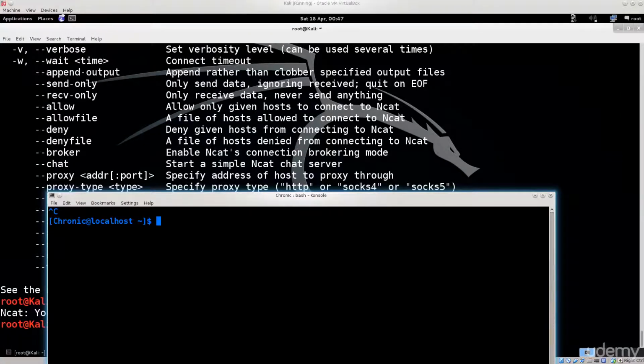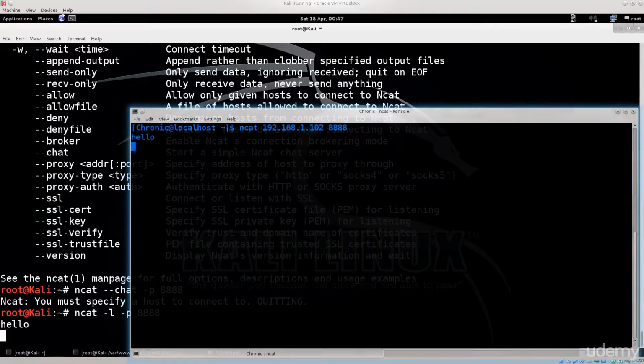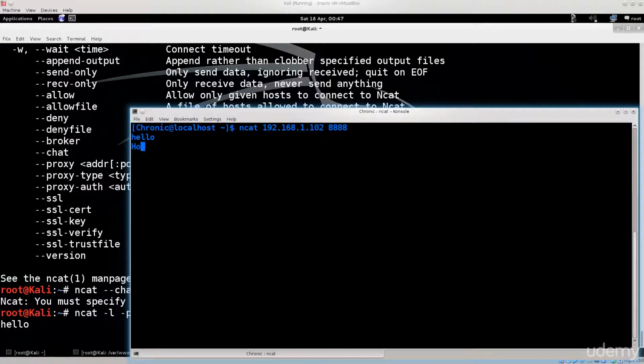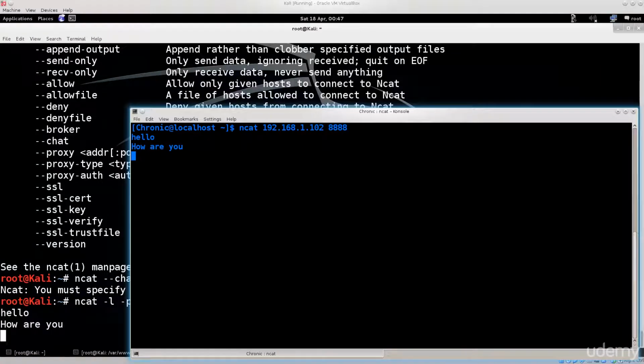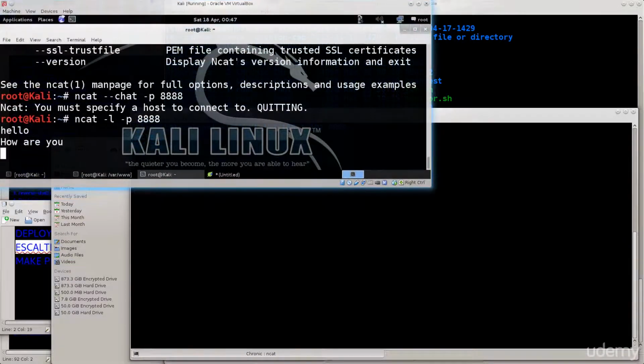I'm gonna go ahead and quit this. Clear, and I need to. Excellent. So if I type in hello, it pops on the other. You can see that it is popping on the other side. How are you? It's popping again. No problems.